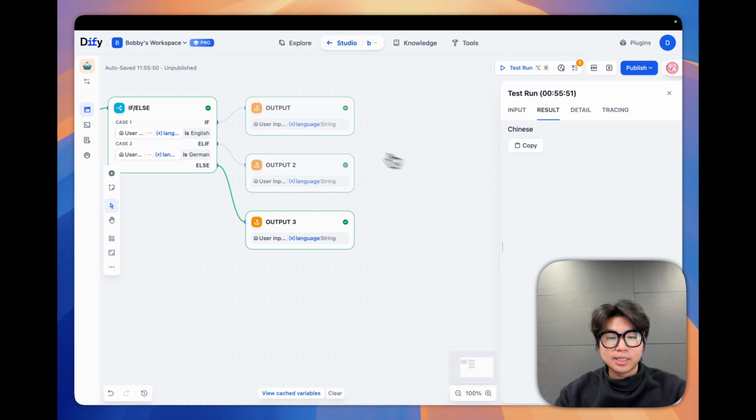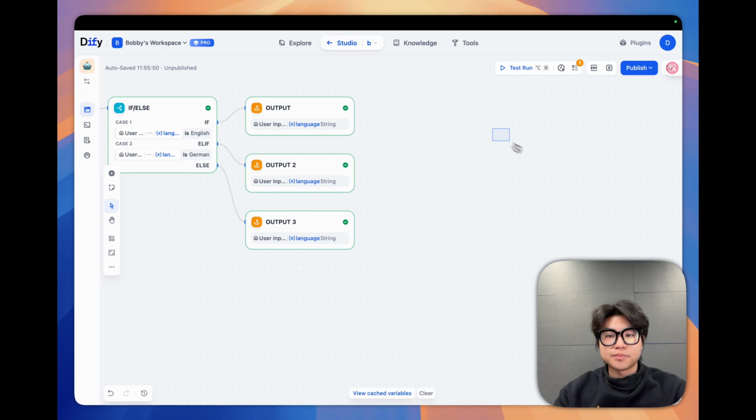And for the output nodes, maybe you're not familiar with them. How the output node works, I will introduce in the next lesson. So don't be afraid of it. And that's all for the if and else node.